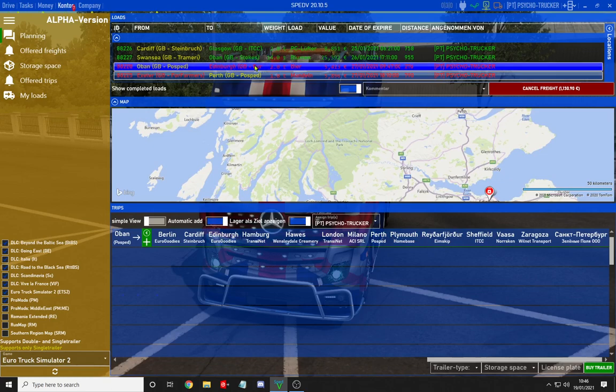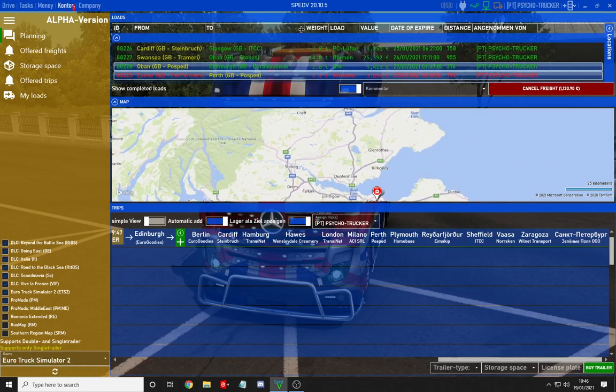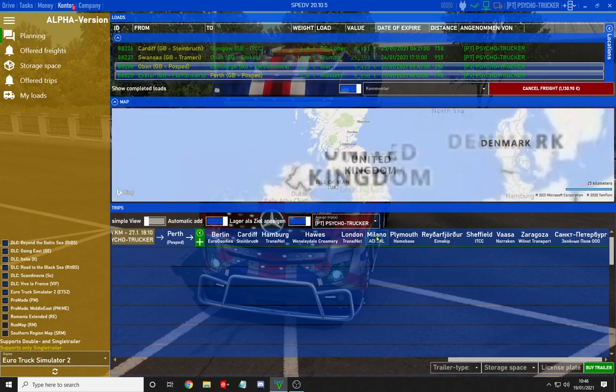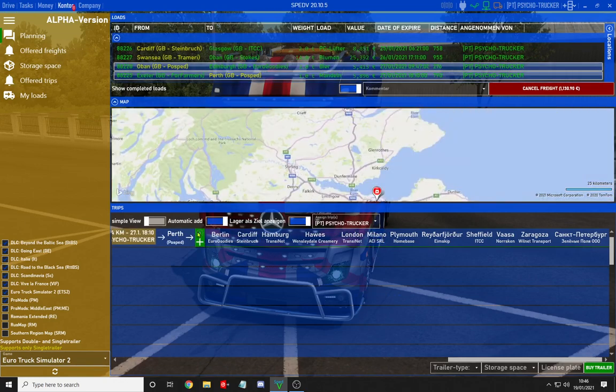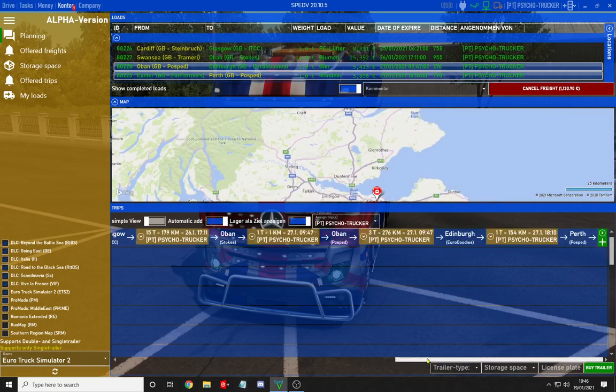Right, off to Edinburgh GB Euro goodies. If you want to, you can just zoom that across if you can't see the name. And then I want to go to Perth post speed again. Now that has made up a nice little multi-drop job.